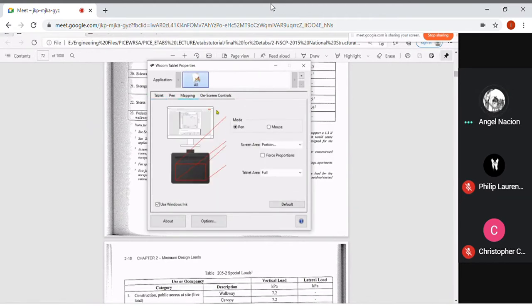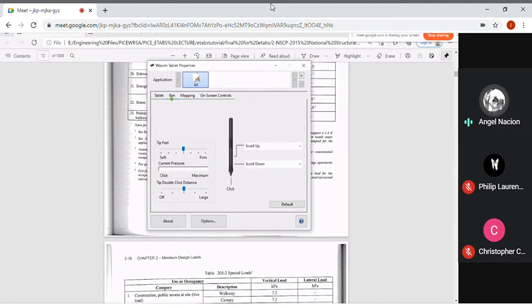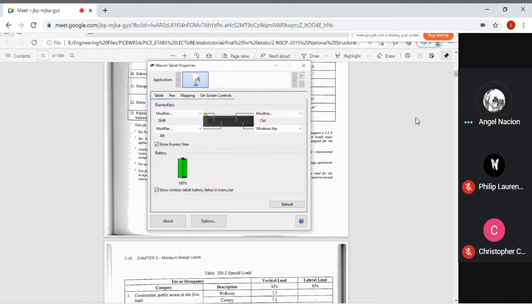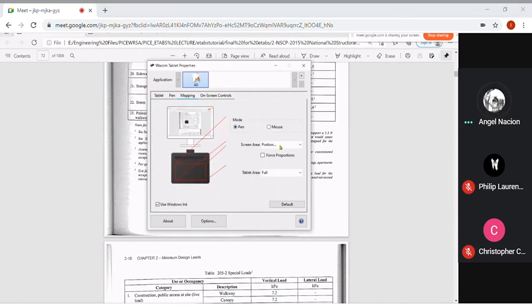Mapping. Scroll ko sa mapping pen. Mapping. Scheme area. Full. Default. Okay na.